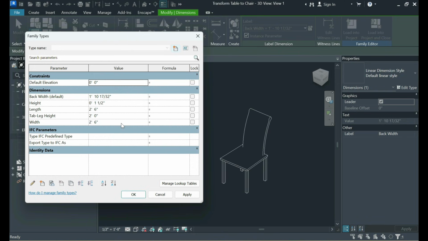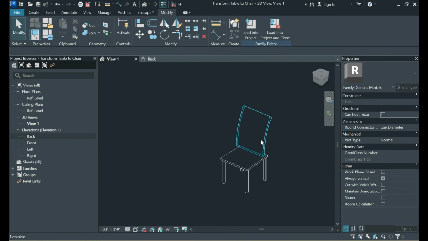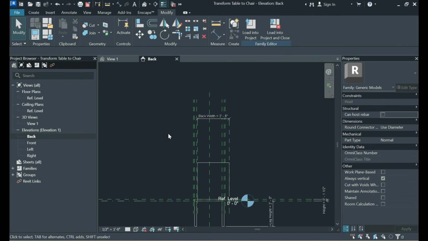Here we will see the back width. Now here we will assign the length equal to back width. So just type here equal to length and apply. Now you can see width has changed, but now we need to lock it again.